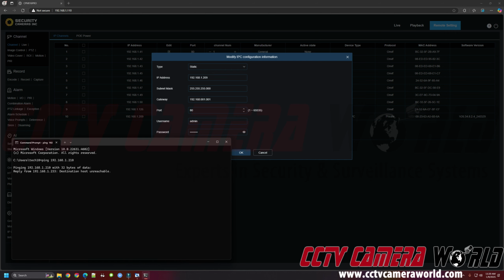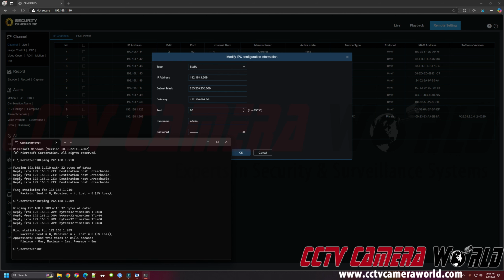If I see destination host unreachable, that's a good thing. That means that there's nothing there at that IP address that will respond to the command prompt. Now, for example, if I were to do 192.168.1.209 and hit enter, we know that our camera is at 209 because our NVR and the config tool both told us that the camera is here. So if I enter, I should expect a response. And here I see a reply from.